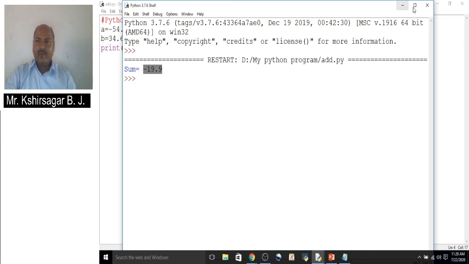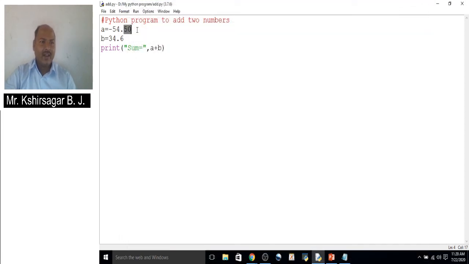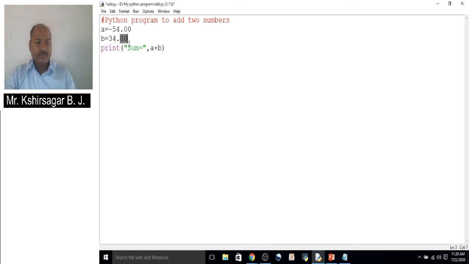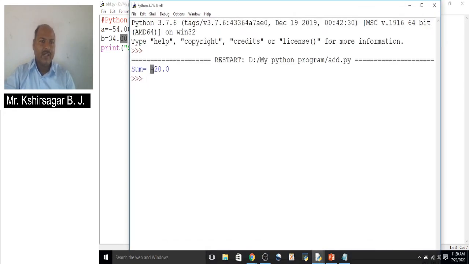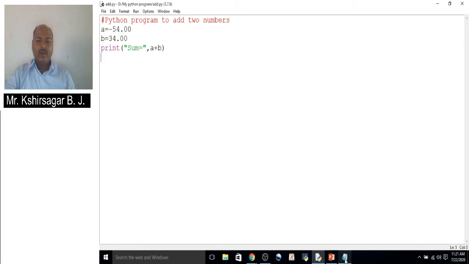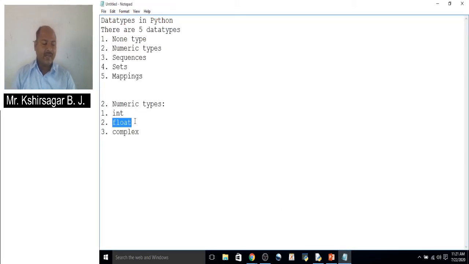Another way: if you declare a equal to -54.00 and b equal to 34.00, what is the type of a and b here? A is a float and b is a float, because there is a decimal fraction part. Then we get the output as -20.0. So instead of 20 you get 20.0. This is the way of declaring a float variable, the second numeric type.